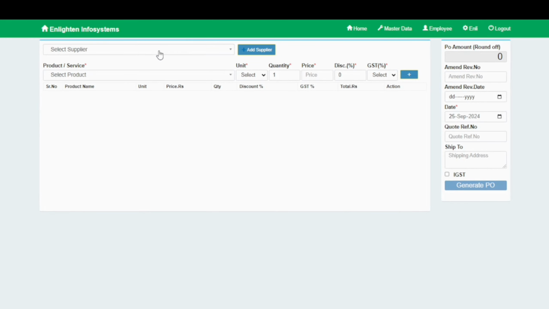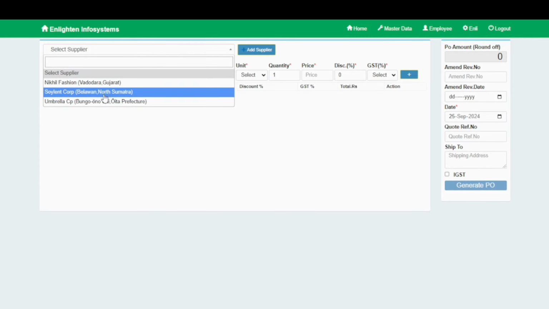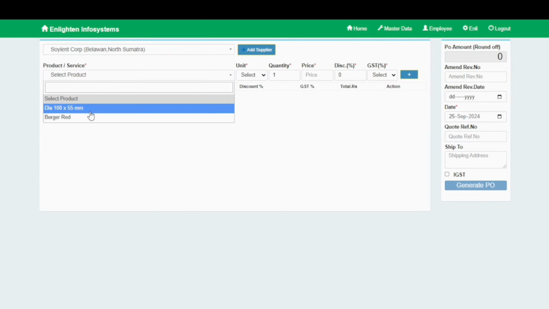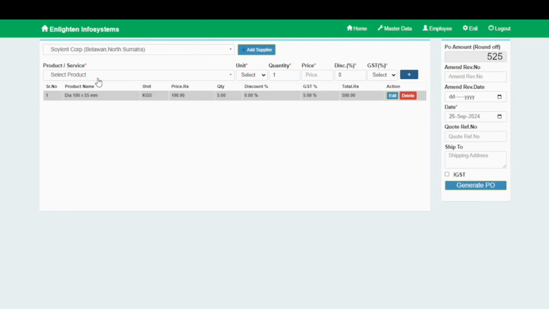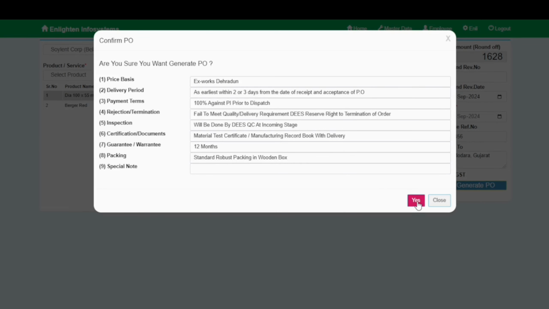As you can see, the user can select the supplier from the list, add their product or service, and enter the relevant details as shown. Next, the user will fill in the purchase order amount and shipping details before generating the purchase order, as demonstrated here. Once confirmed, the user will receive the purchase order receipt.